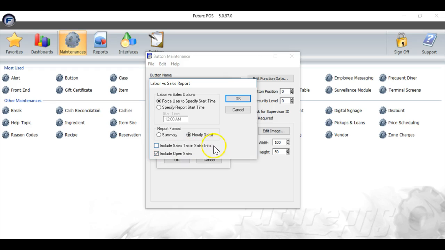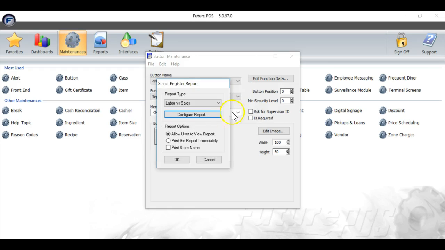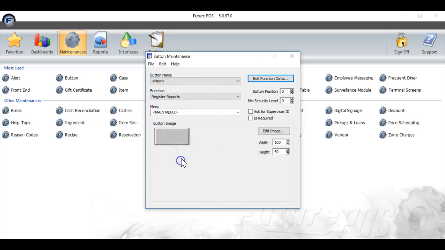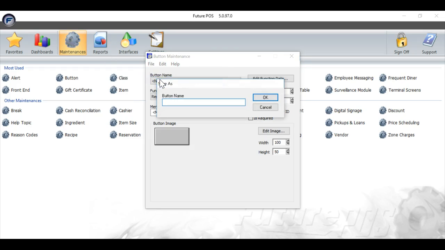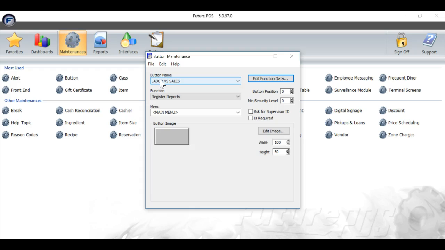So once we have all of these settings configured the way that we would like them, we will click OK to confirm them. And again, in our Select Register Report dialog box, we will click OK here as well, which will bring us back to our button maintenance window, where we will click File, Save As. And when the Save As dialog box appears, enter a button name and click OK. And that's all there is to configuring this report button.